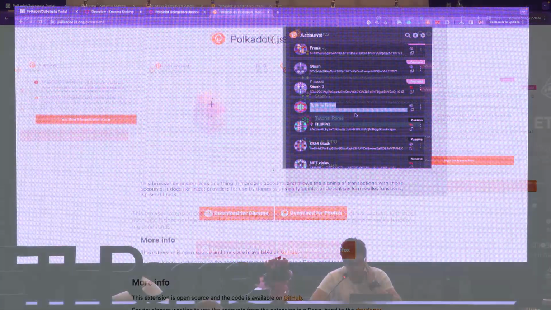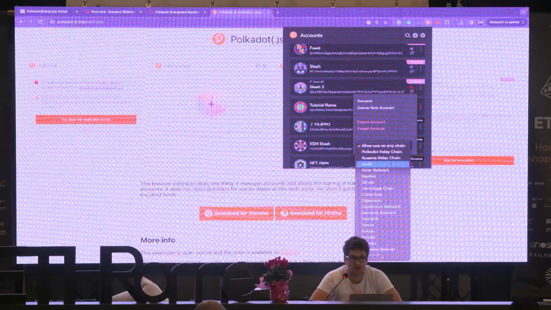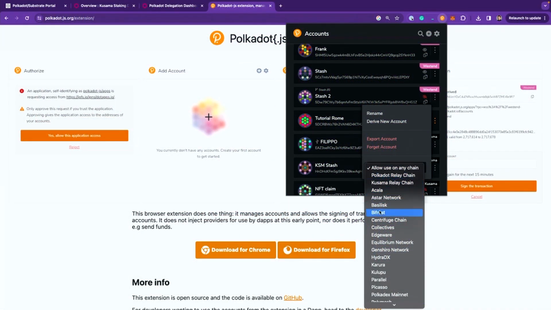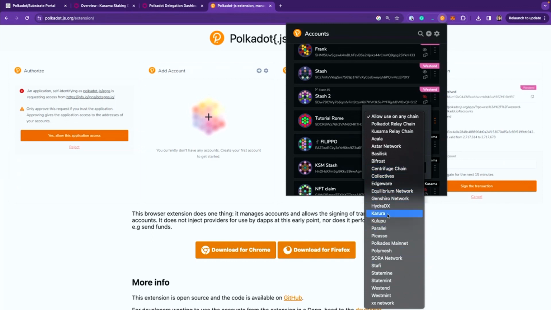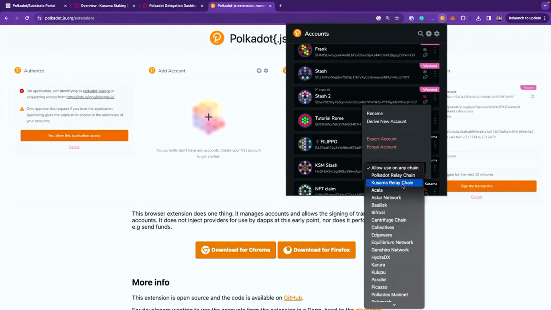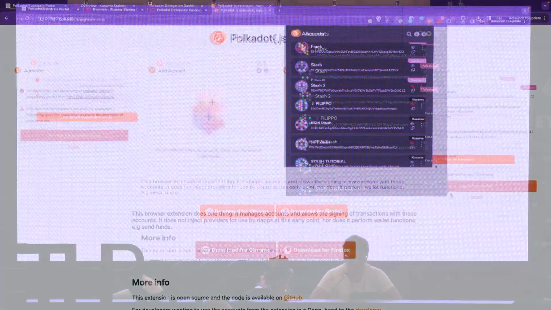This account right now is on any chain, so it's visible and can be used on any Substrate chain. If you want, you can choose the filter, and this account will be used when you go on specific websites of the specific chain. In this case, you can select Polkadot relay chain, Kusama, and here you can see all the L1 blockchains that are currently connected in the ecosystem. So it's a very simple tool to manage your account. In this case, we will choose Kusama relay chain, and this account will be shown when you are using Kusama.